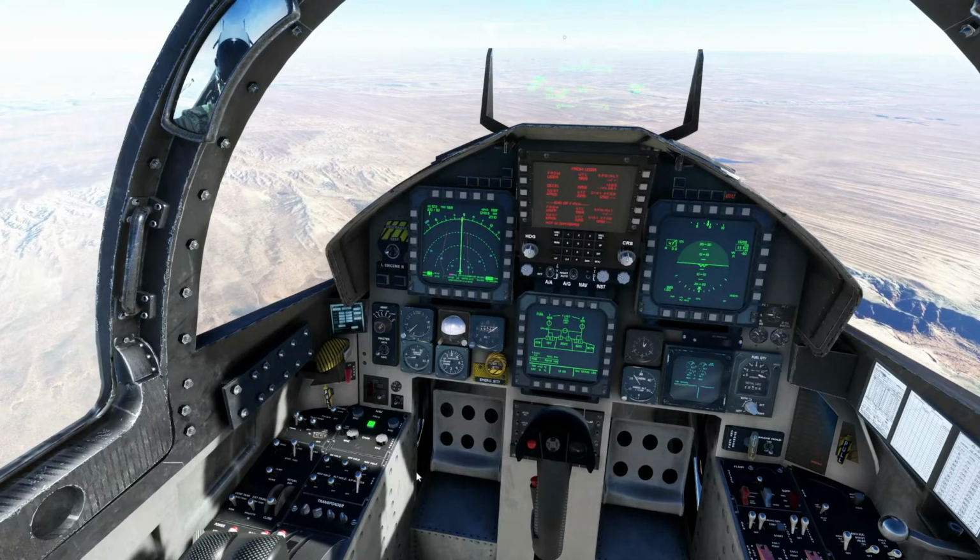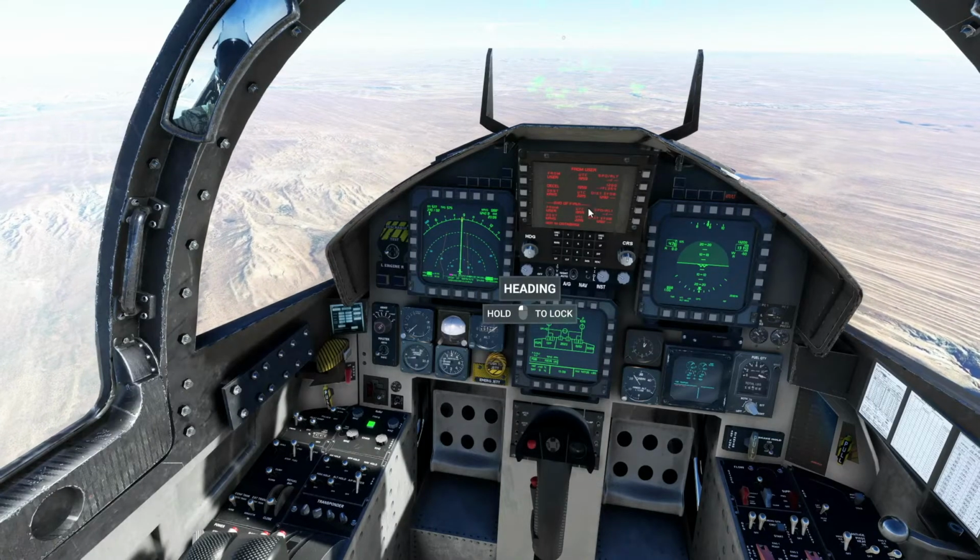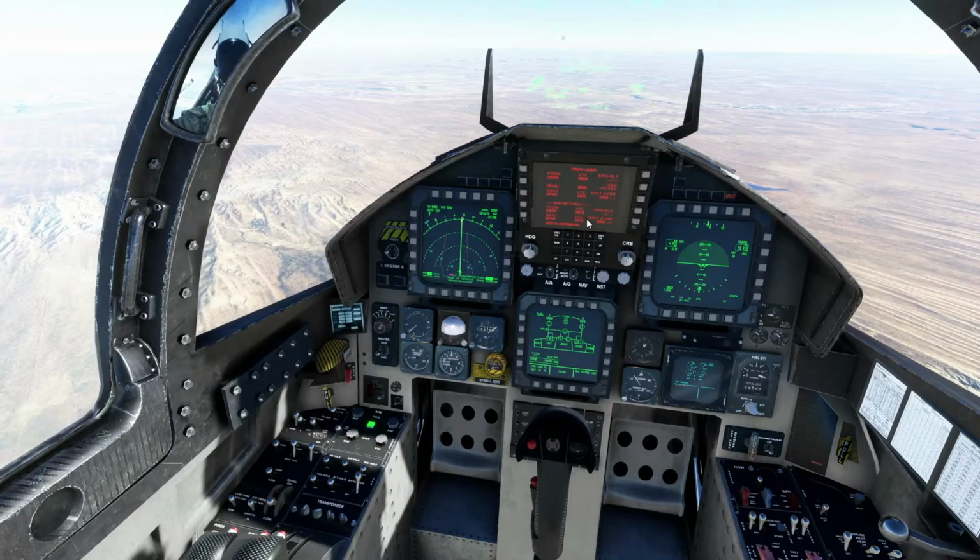But yeah, guys, just thought I'd show y'all that. A simple way to put in a flight plan in this system and get to where you want to go and let the autopilot take over.